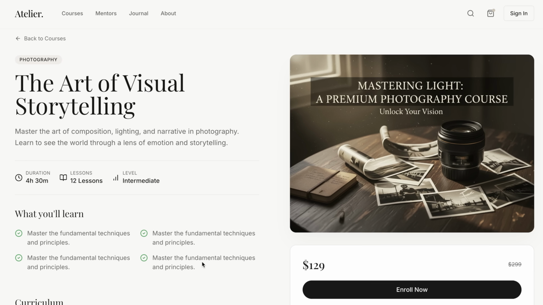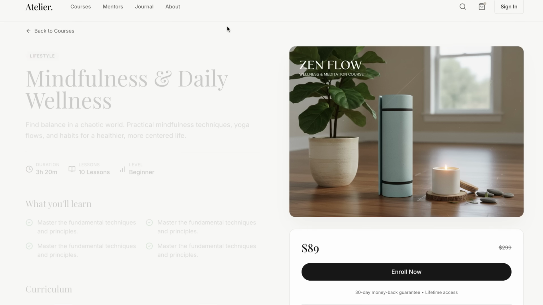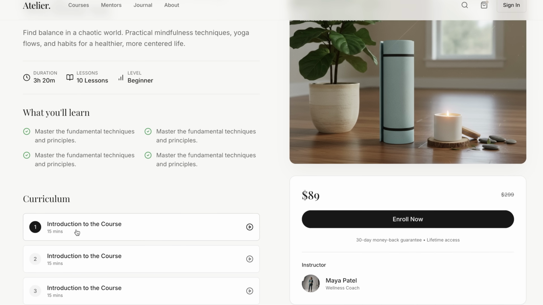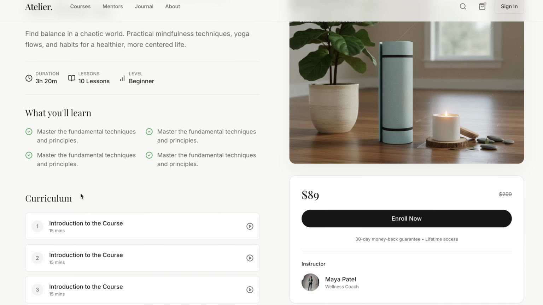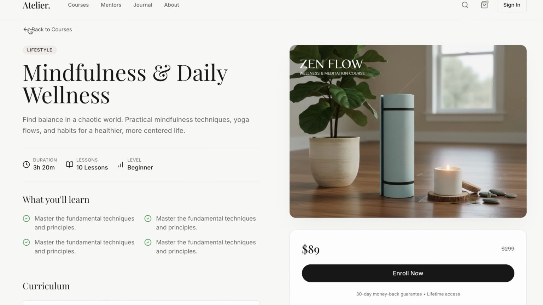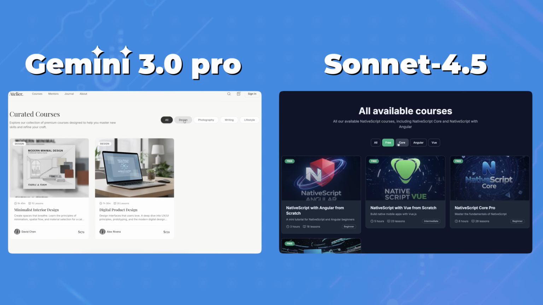I'm not a designer, but any of you designers, this looks pretty good. As a template, I'd still have to replace all the images and all the content. It's too bad that they don't have chapter and lesson, so that's going to give me a little bit more work. It's clean, but it's not as good, I feel, as the Sonnet 4.5 creation.